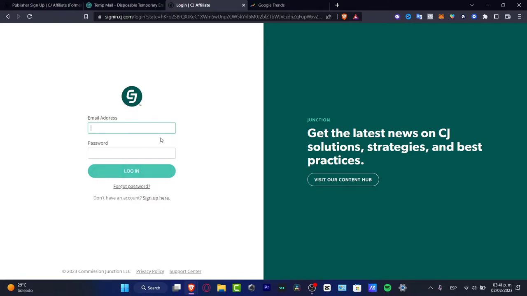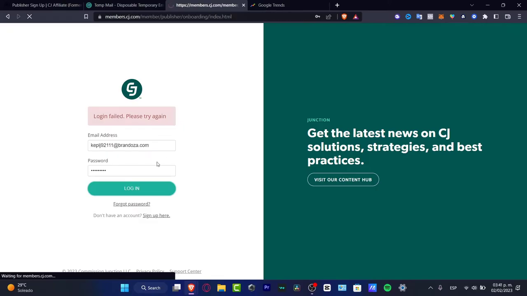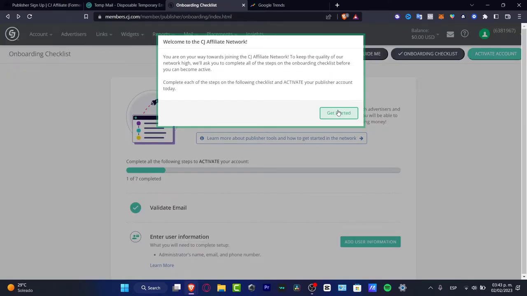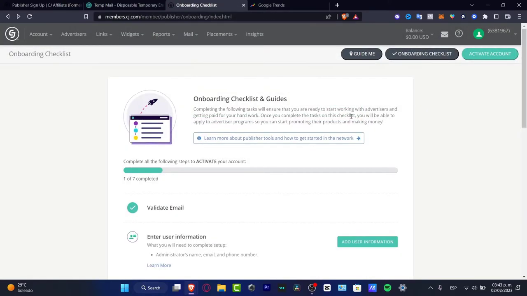So here, what I want to do is just input my email as well as my passcode in order to get started with my very first CJ affiliation account. Hit log in and just wait a couple of seconds. Now, what we want to do is to hit get started so we can see that we have the onboarding checklist and guides in order to activate my account.